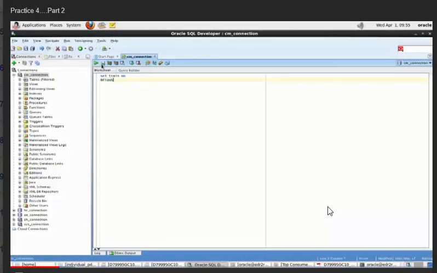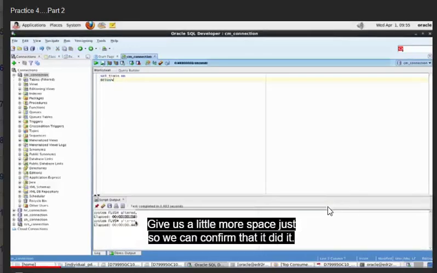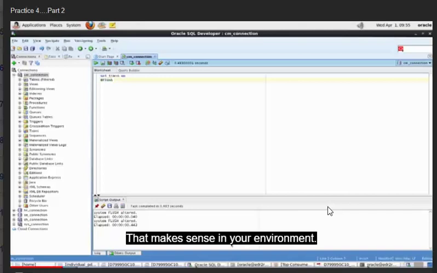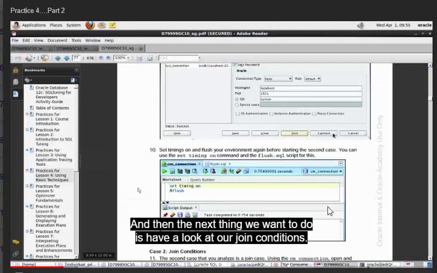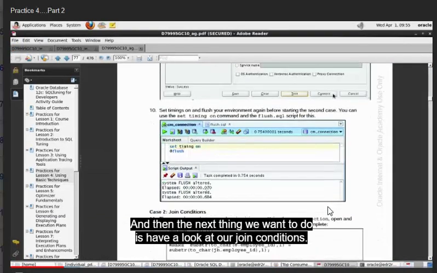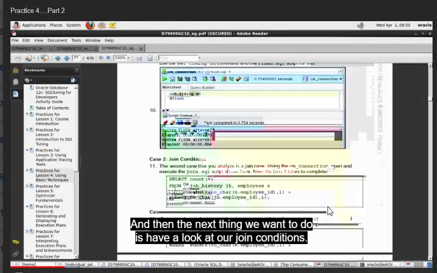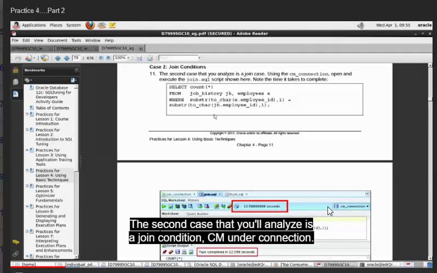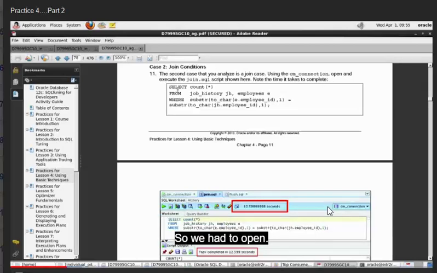And then the next thing we want to do is have a look at our join conditions. Okay. The second case that you'll analyze is a join condition, CM under connection. So we had to open that, and this is their SQL statement. We can pull it from there. What they did is just pull it up from here, and then you can cut and paste. So it's just another way of doing it. So let's take a look at that. I like to look at alternatives.